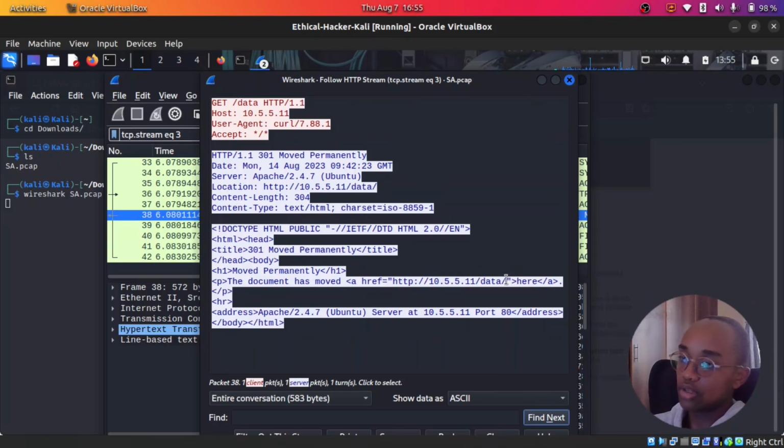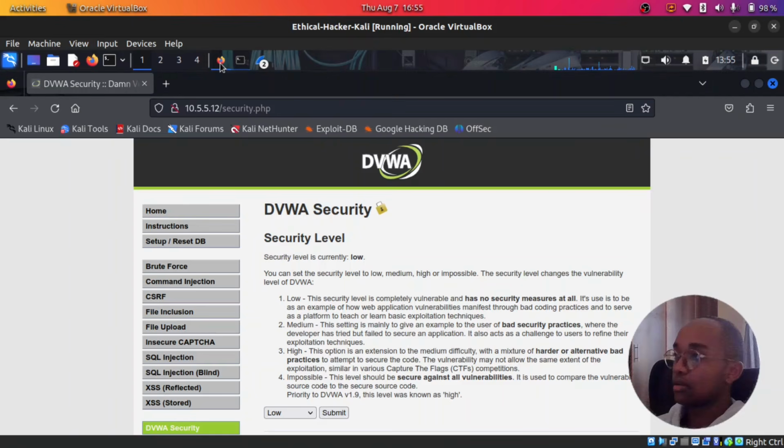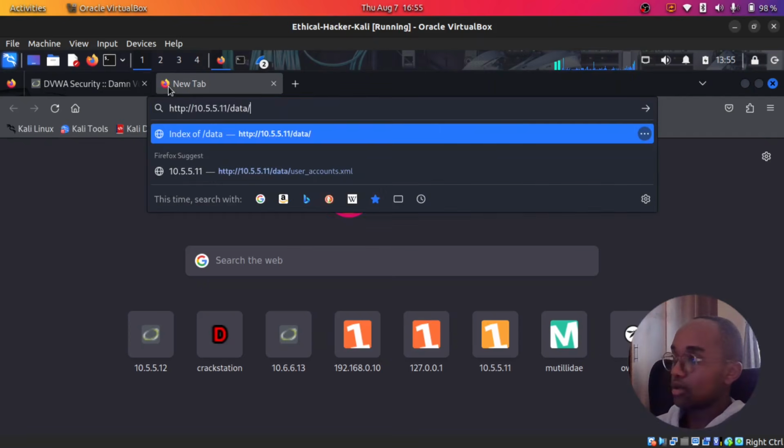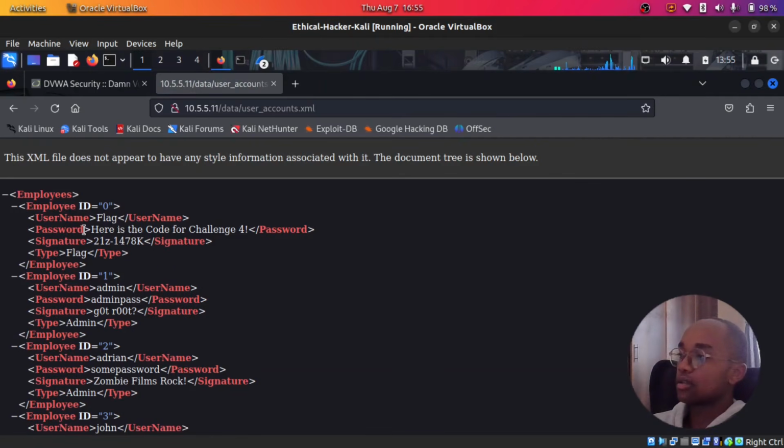So the directory that we had in mind is here. So we're going to take this URL, and then using Mozilla, we're going to navigate there and see what we have. As you can see, we have user accounts, which signals that this could be a file of interest. So when we click that, we find that here's the code for challenge 4. There's the code, which means that we have successfully completed not only the 4th challenge, but all of the challenges.